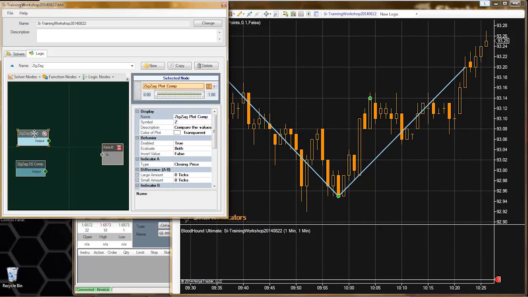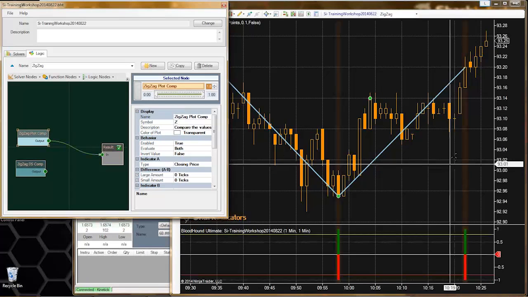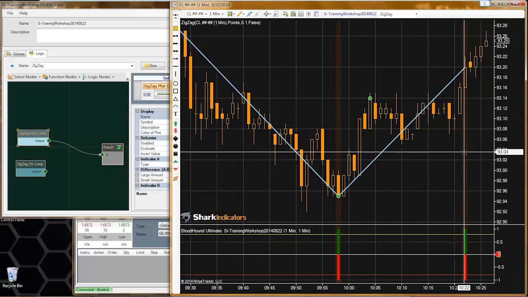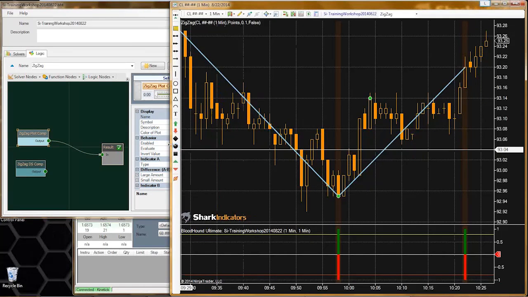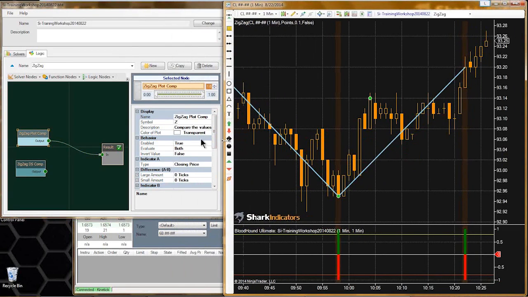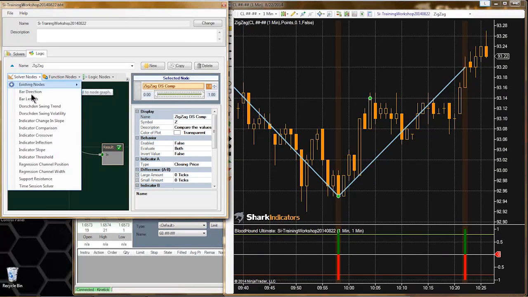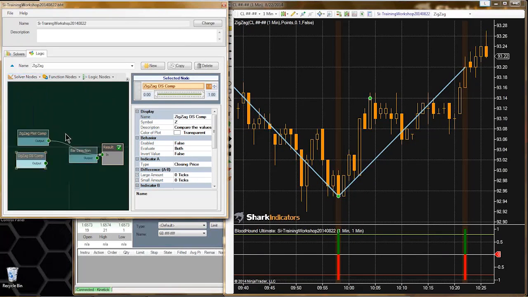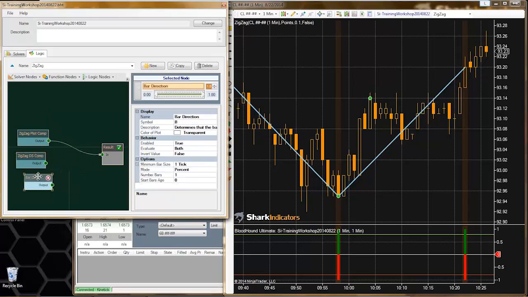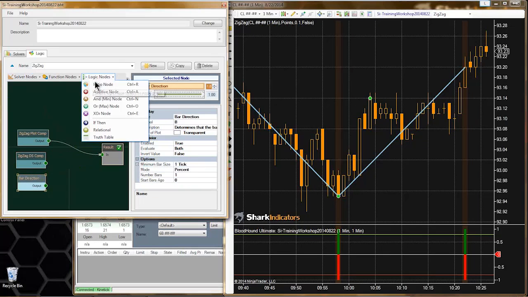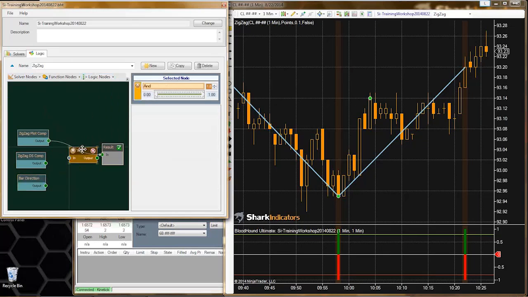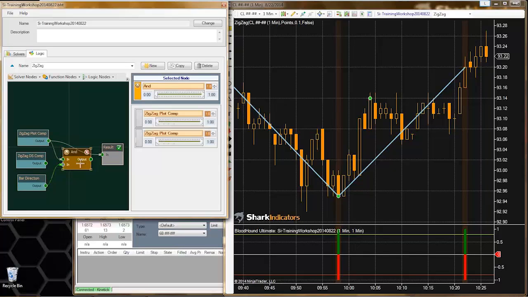Alright, so here's a solver that's looking at the plot of the ZigZag. Let's connect that in. Alright, there we go. There's our signals. And let's add a little filter. Let's add a bar direction to this. And we'll connect the two solvers together with an AND node, like that.